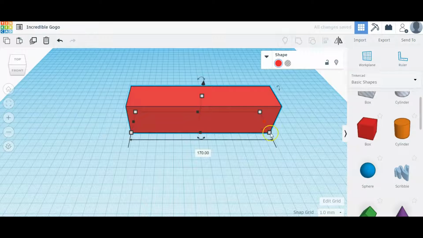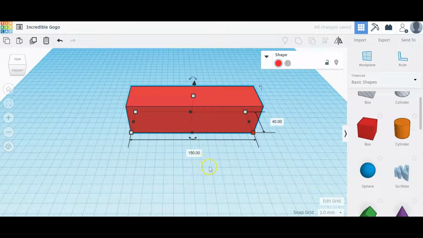So in terms of speed, if I wanted to make this one 150, then I would just click here and change this to 150, and that's how I would do it. So I almost always just use the buttons and the numbers to resize my object. That's what I usually do. So that's how you do that.